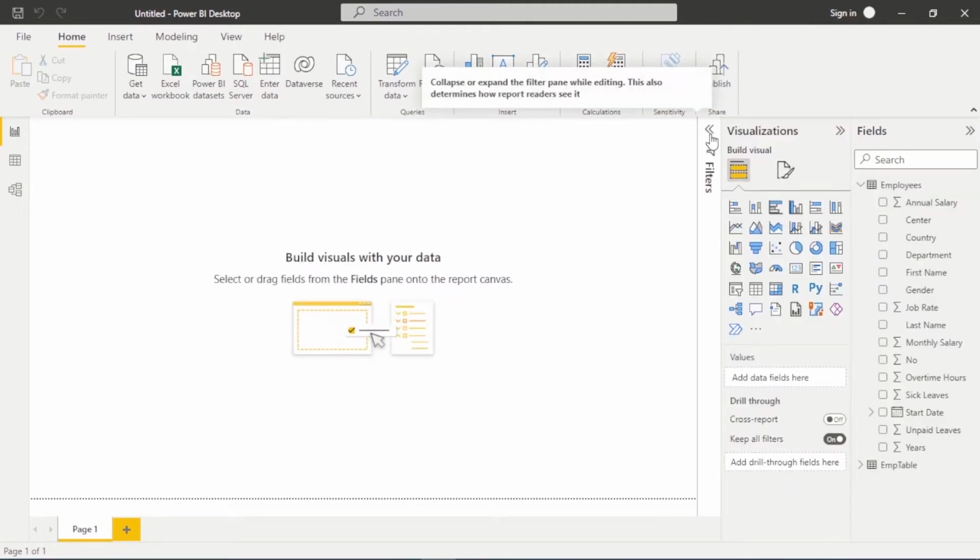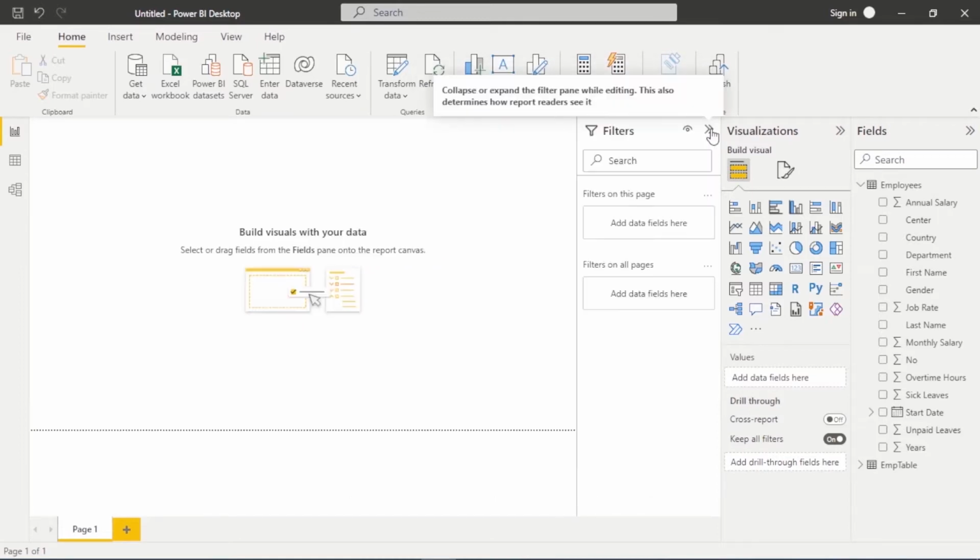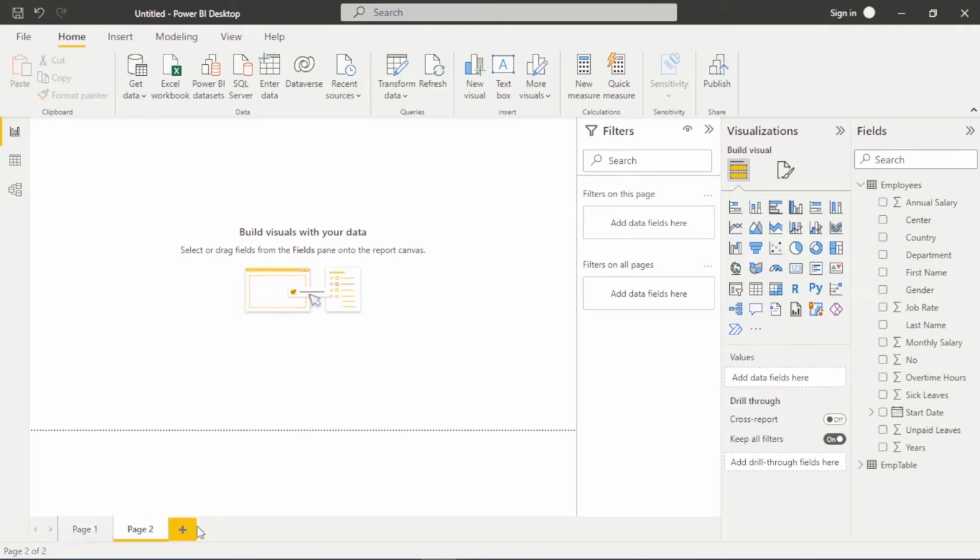Let's have a fast look at the Filters tab. As we can see here, we have two sections or two types of filters, such as filters to be applied only to this page or filters to be applied to all pages, which can be used if we have a project with more than one page and want to apply a filter in all pages of the project.